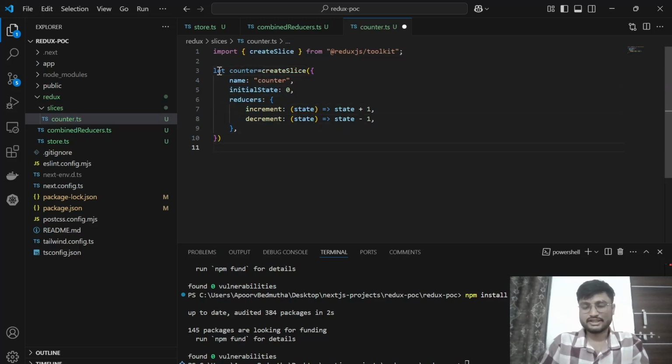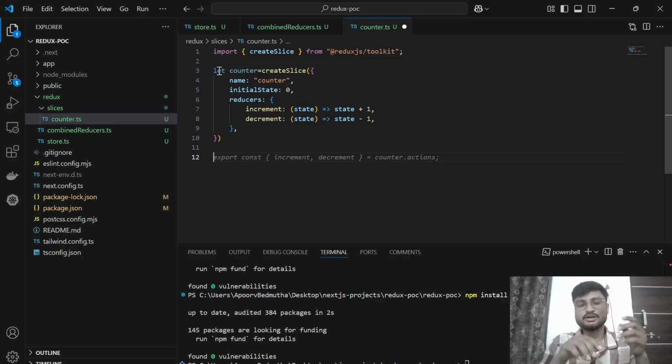So now I have created the slice, and one last step that we need to do is export our actions and our reducer, because the actions will be required or called by our dispatch function in the future and provided to the reducer so that operations could take place. In a similar way, the reducer needs to be exported because it needs to get connected to our Redux store. So let us do that.